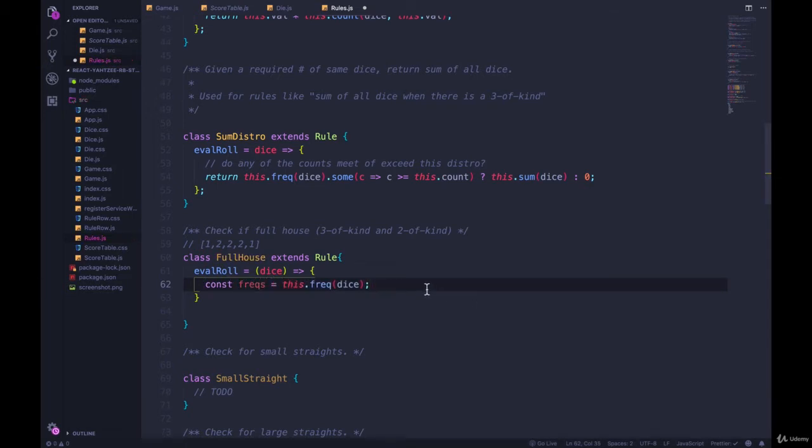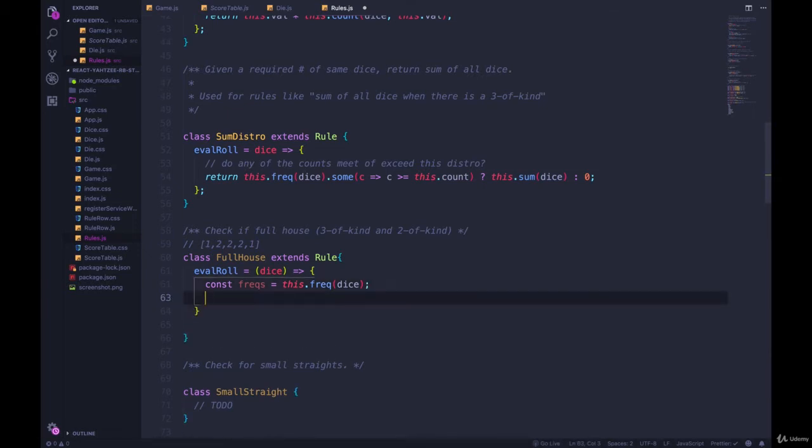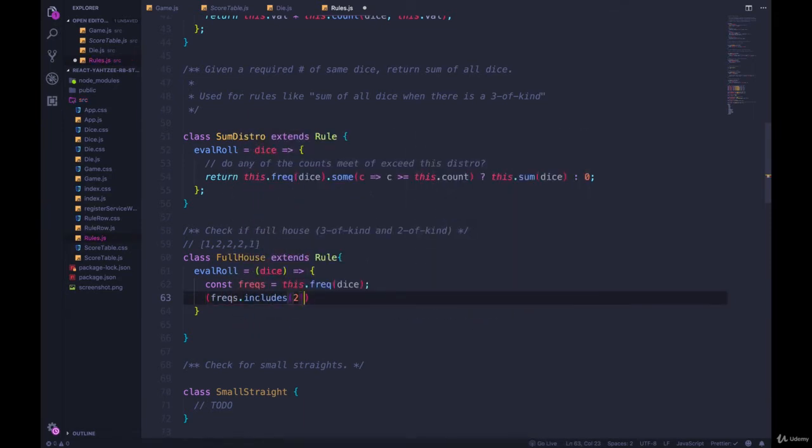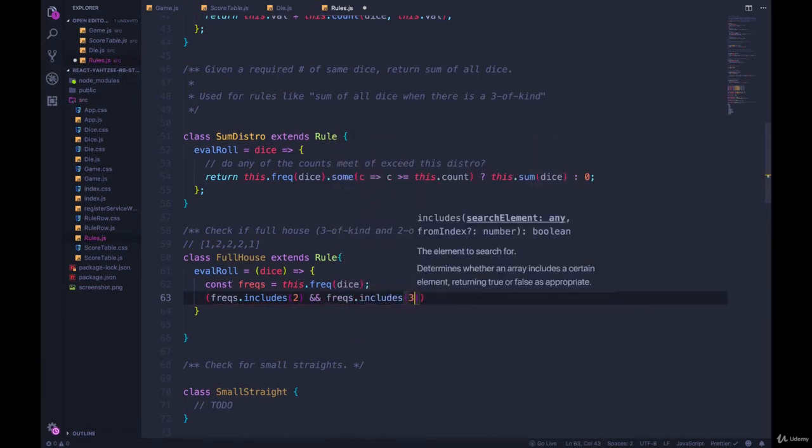There we go. So now we should have an array in there that would look like, in this case, 2 of something, 3 of something else. The order could be switched. It could be like that. It doesn't matter. So then next, what we're going to do is return, and we just want to figure out if freqs contains 2 and it contains 3. So we can do that pretty easily. freqs.includes(2), and then afterwards, and freqs.includes(3). So the order doesn't matter there. We just want to make sure they're both there.